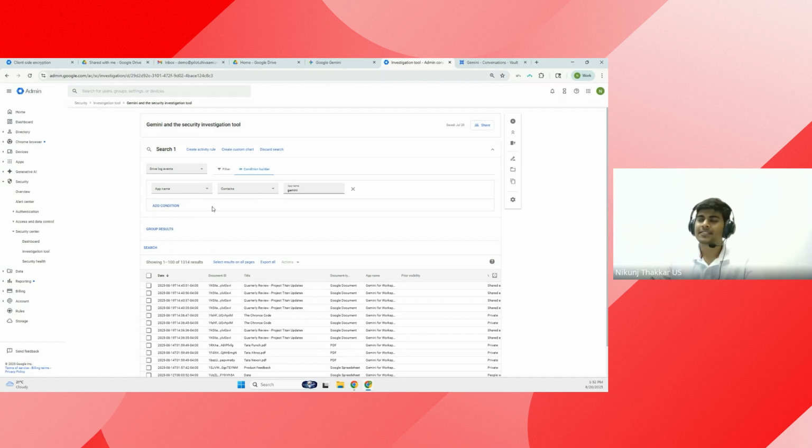And that's it. You would be getting the information that Gemini is used. You would be getting the logs for everything that Gemini is trying to access. Here, Gemini was trying to access the quarterly review file, but it wasn't able to access it. And this will also be logged into the investigation tool.